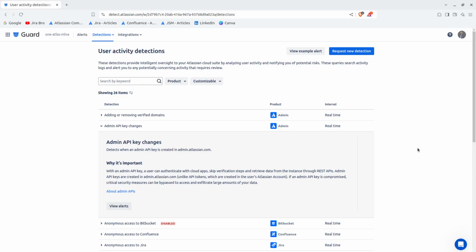This can be something that you should be aware of. It says that with the admin API key, a user can authenticate with Cloud apps, skipping the verification steps, and retrieve data from the instance through the REST APIs. Oh, okay, that doesn't sound really good. And what happens if this is compromised? Critical security measures can be bypassed to access and exfiltrate large amounts of your data.